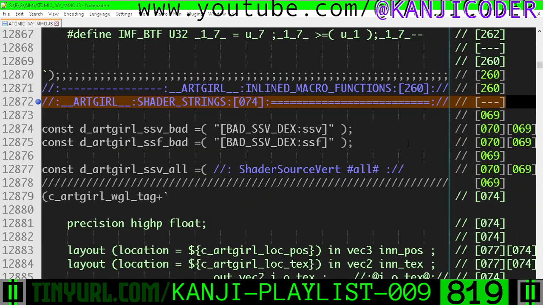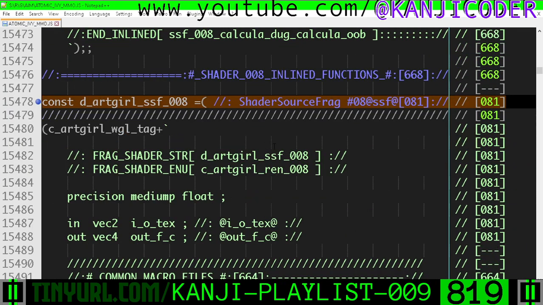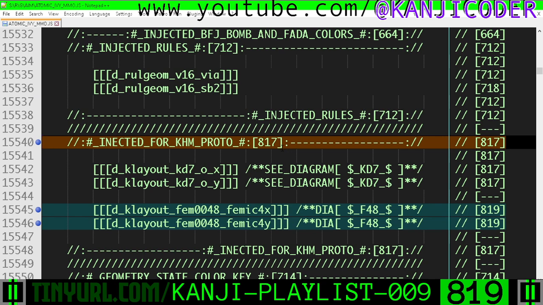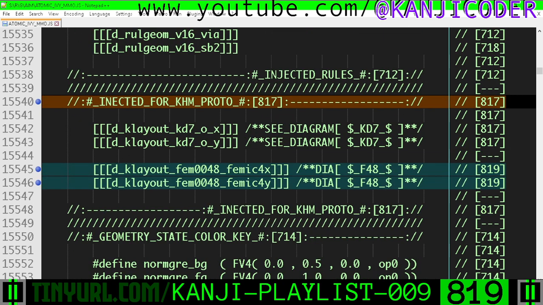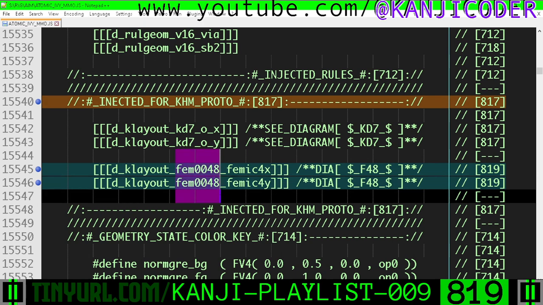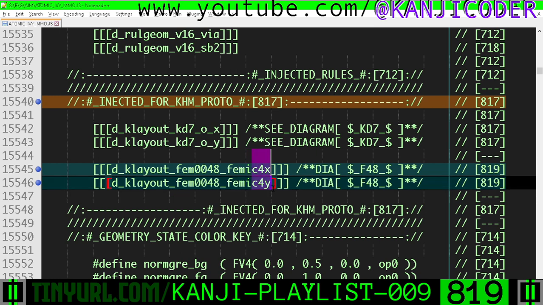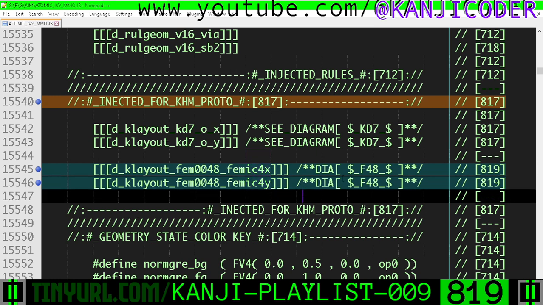Let's get going. In the ArtGrill shader strings, within shader source fragment H, which is the bombs for Josh shader, we've injected two new lookup tables in this section. So we have the localized Femi tile, 0 to 47 inclusive, converted to which cell it is on our MIP map: cell 4X, cell 4Y. We have a little diagram, but we don't have enough time to look at the diagram in this video.